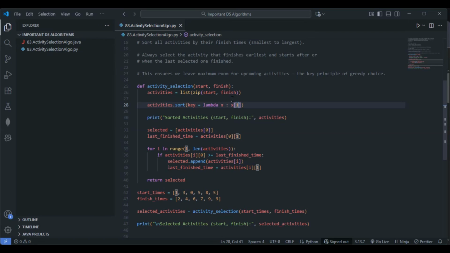Now selected equals activities of 0, I have given here. So this one always picks the first activity. Yeah, this one, line number 32 actually. Now last finish time, we are assigning this one to the activities of 0 1, nothing but line number 33. So what it does, it keeps the track of the last selected activity's finish time.